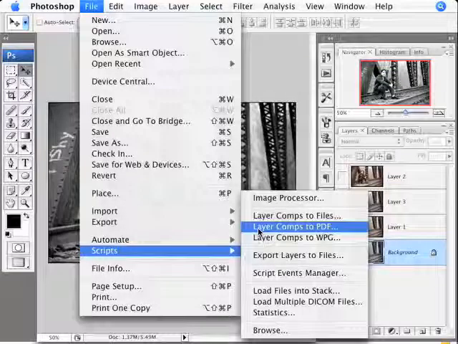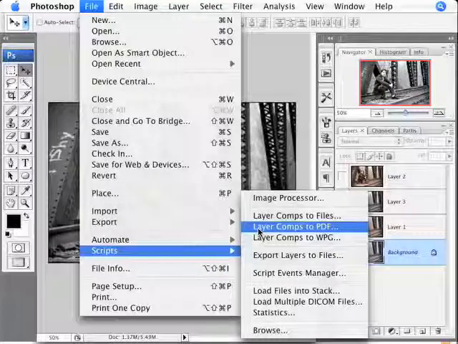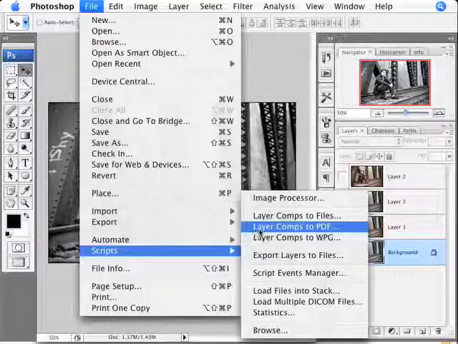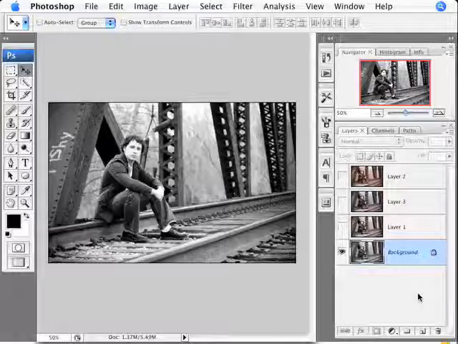One of those is Layer Comps to PDF. This is a way to take your layer comps, multiple images, multiple versions, and turn it into one PDF that you can send off to somebody. So your first question probably is, what's a layer comp? And I'll get into that as well.